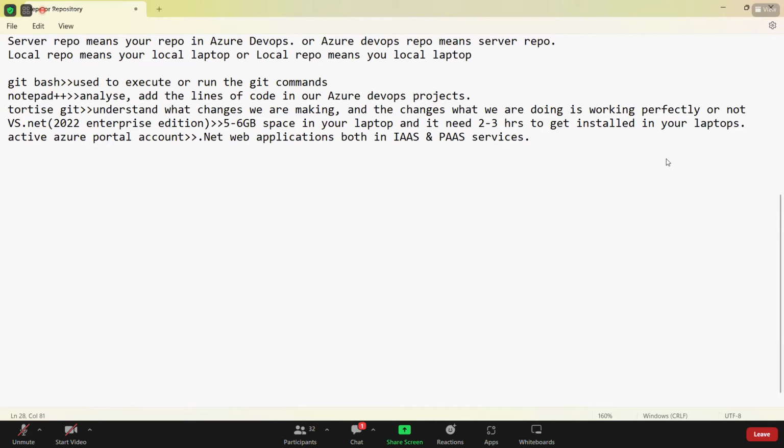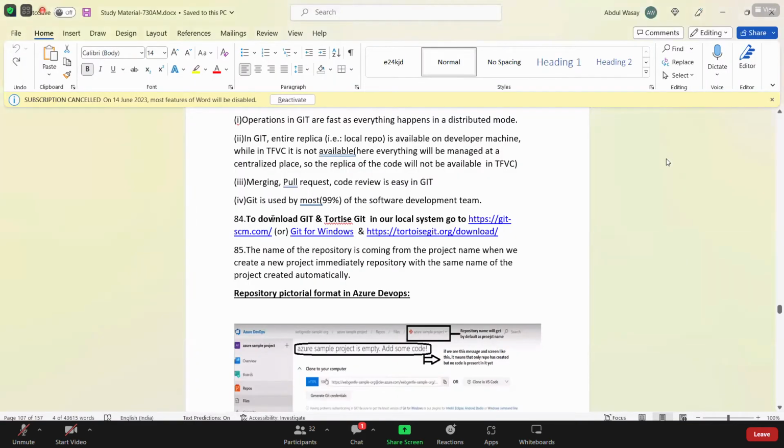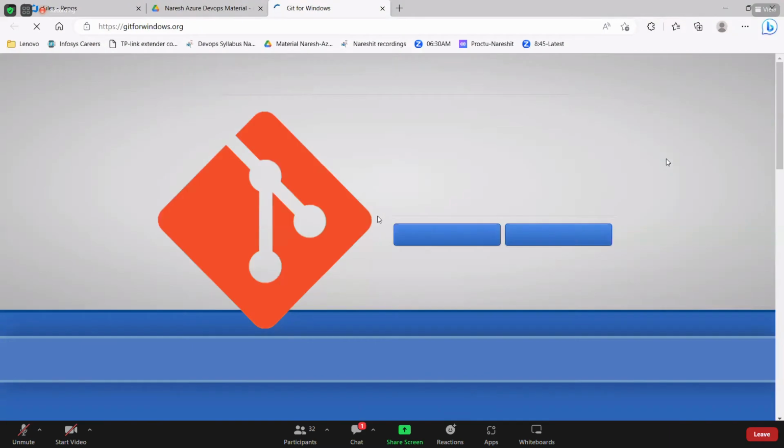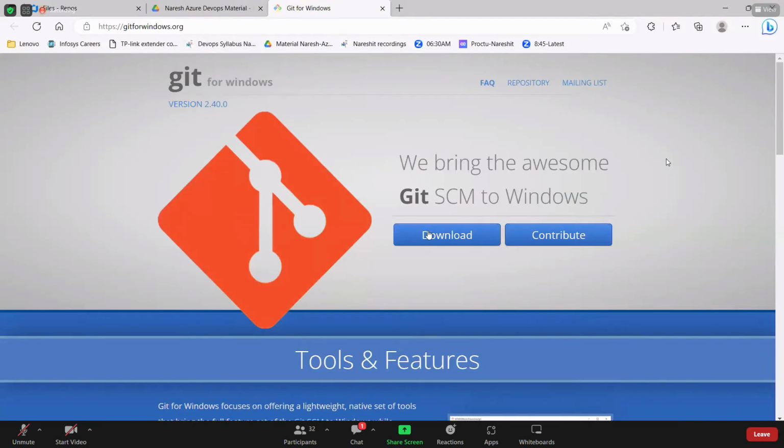I have given the links for the softwares in the material itself. There is no need for you to do a Google search also. That is also given ready-made for all of you. See? To download Git and Tortoise Git in our local system, go either to this link or this link. Simply press Control on your keypad and click. That's it. Now the ready-made link is there. Simply go ahead and download Git Bash, and it gets downloaded to your laptop.